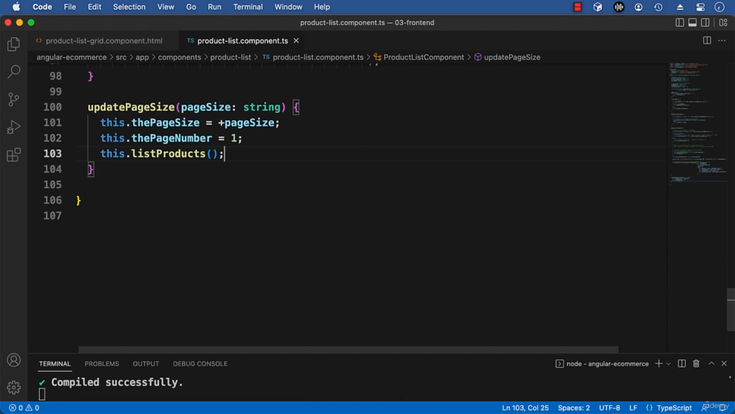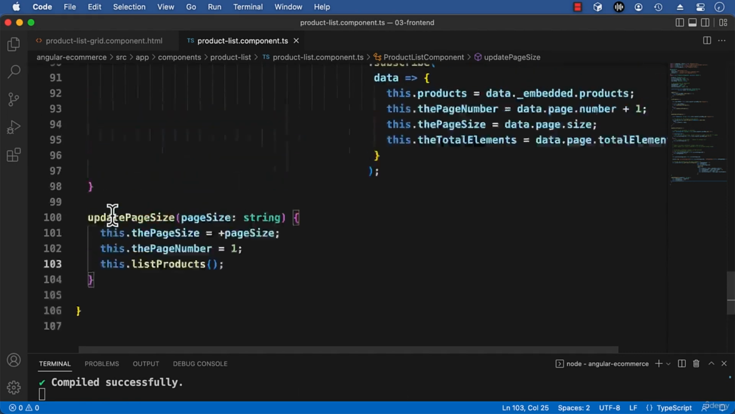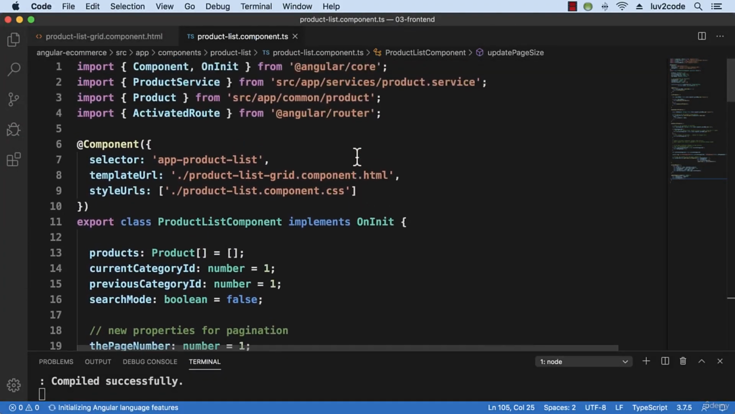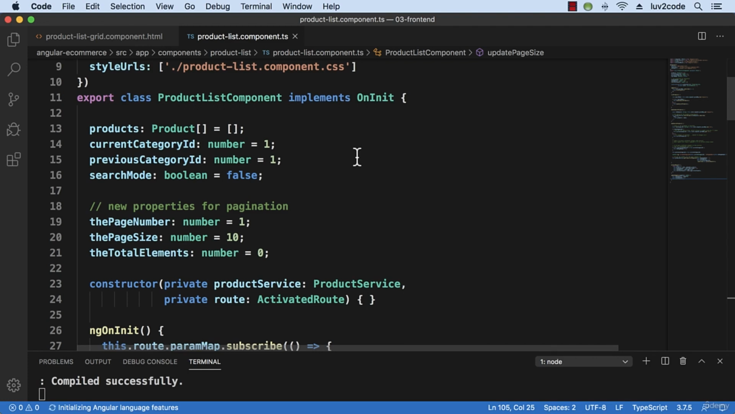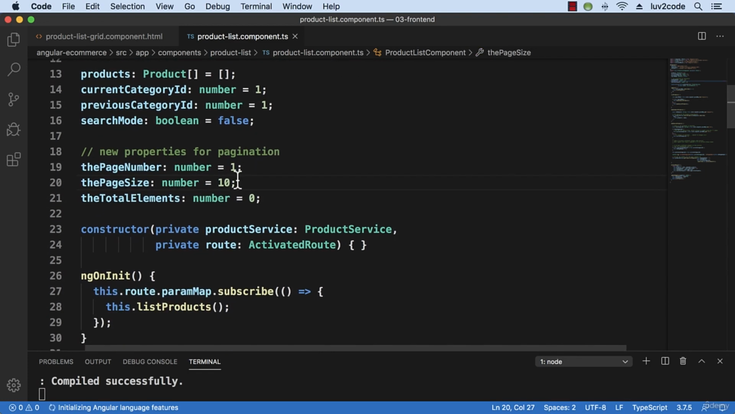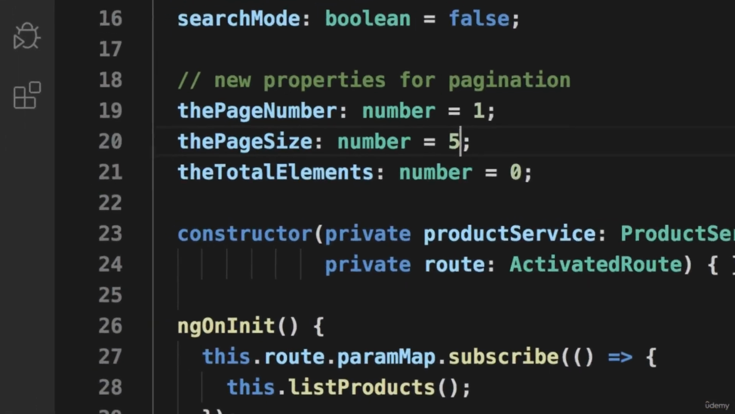All right, so that's the code for updating the page size. I'll move up top here and set the page size to 5, because in our HTML template, we had the default selected value of 5. So it matches up with everything that we have on our front end. Just make that one update here.